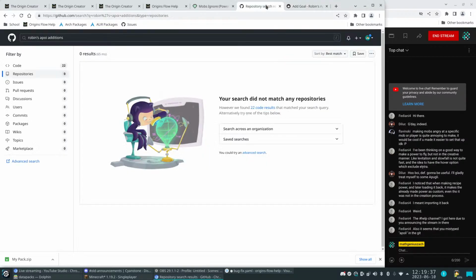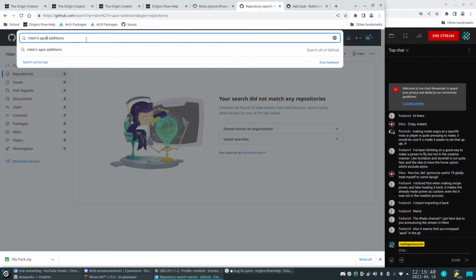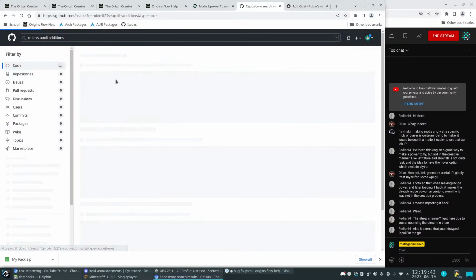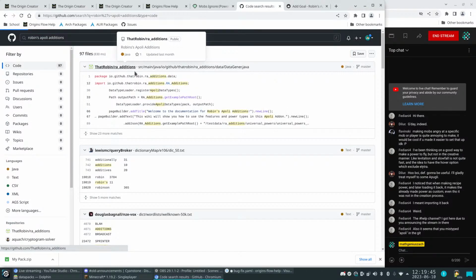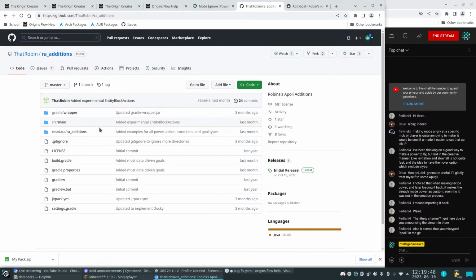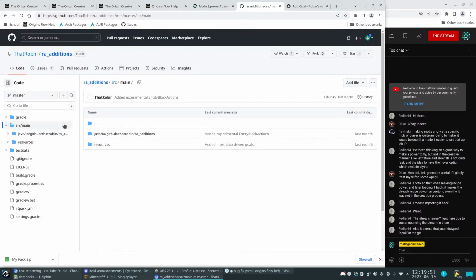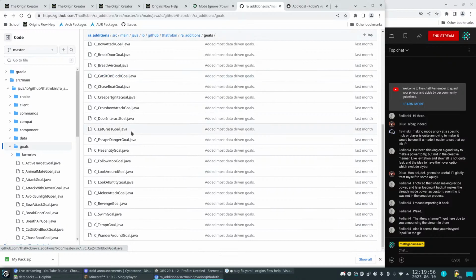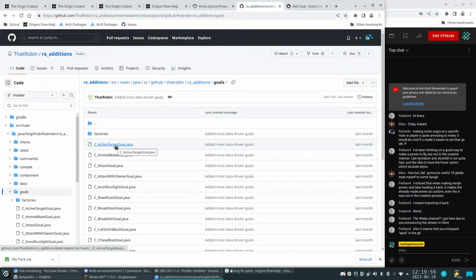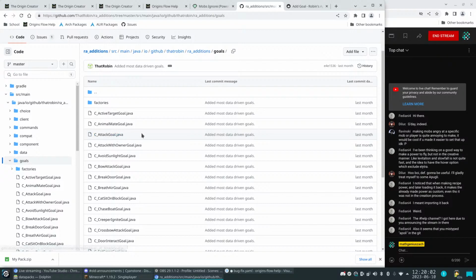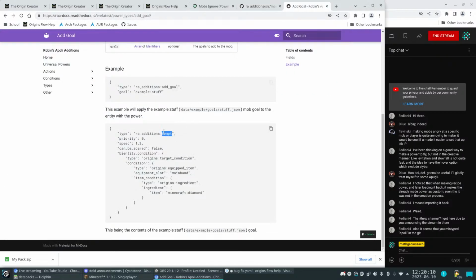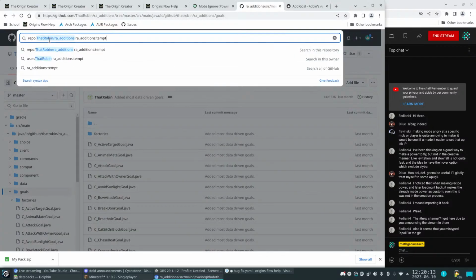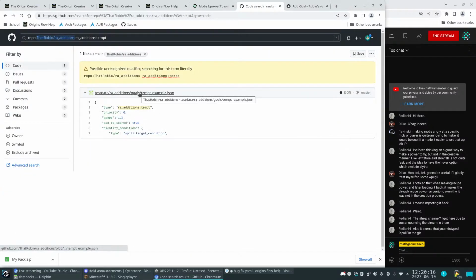I look here, Robin's Holy Editions, RA Editions. There we go. Okay. Let's see. So if I come into here, what kind of goals do we have? We have an active target, animal mate, attack goal, attack with owner, avoid sunlight, bow attack goal. Let's see. It might be easier just to copy paste this and see what file this is in.